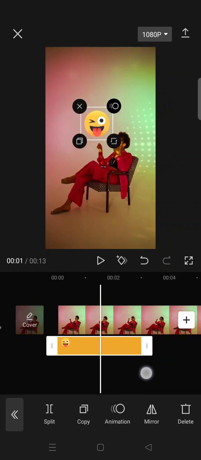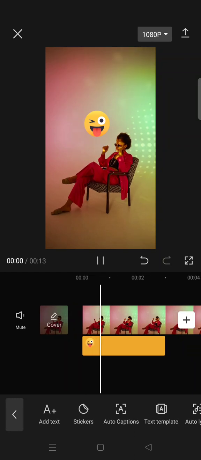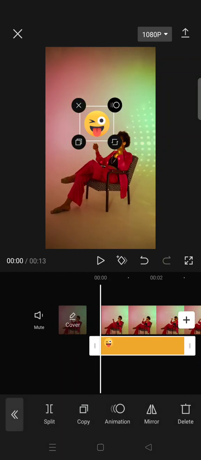And to make it move, you can see that the emoji is not moving, it just stands still like that. And to make it move, there are two ways that you can use. The first one is you can use the keyframes.